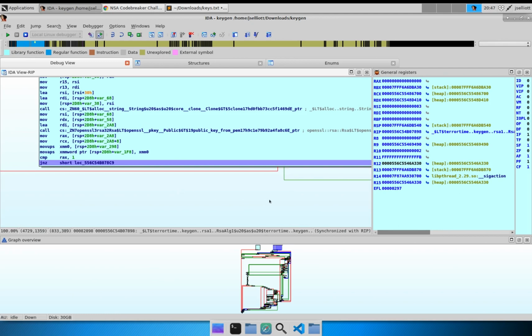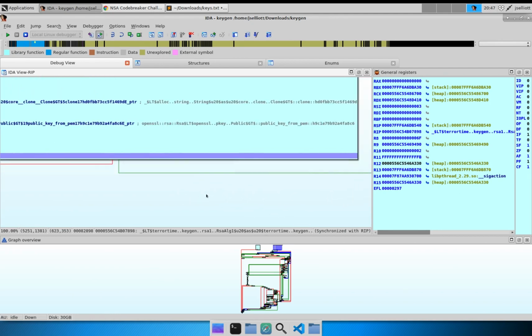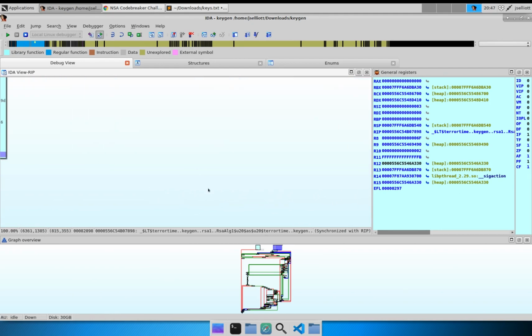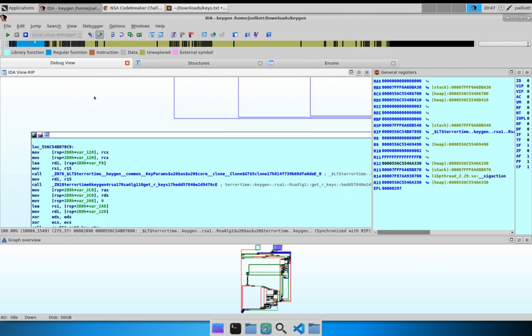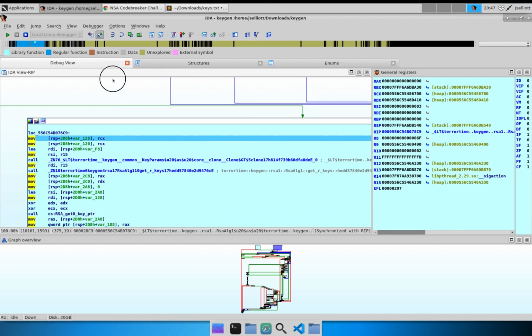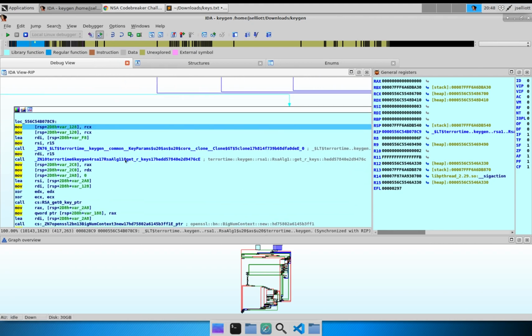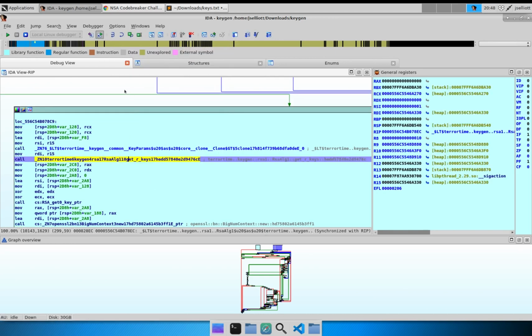So now we've stopped at this breakpoint here. We're going to go ahead and go over this way and follow it. And we can see that it's going to come over this way. And so now we see another interesting function here, get R keys. So we'll go ahead and go into that function and see what's happening.